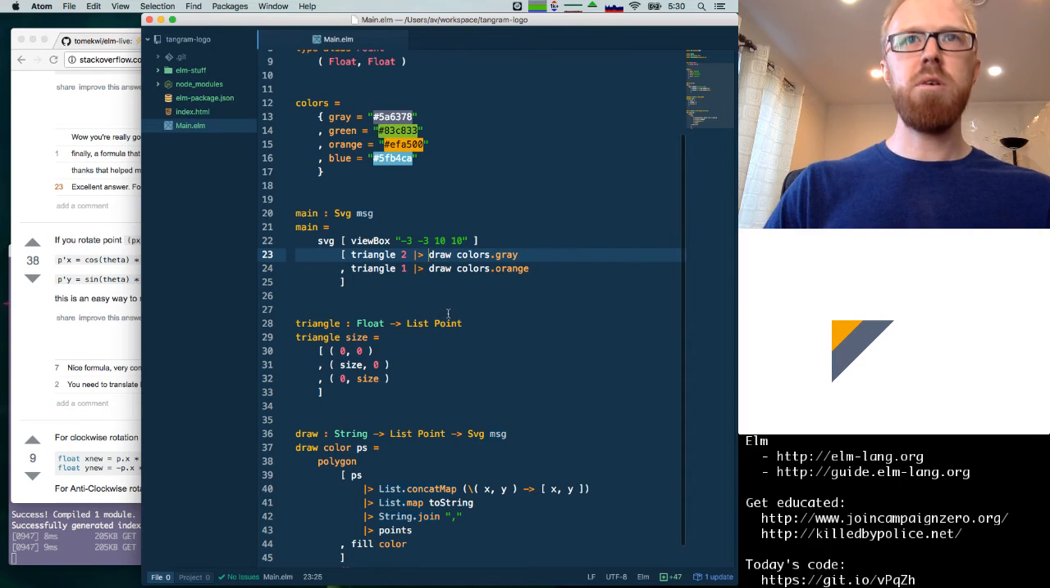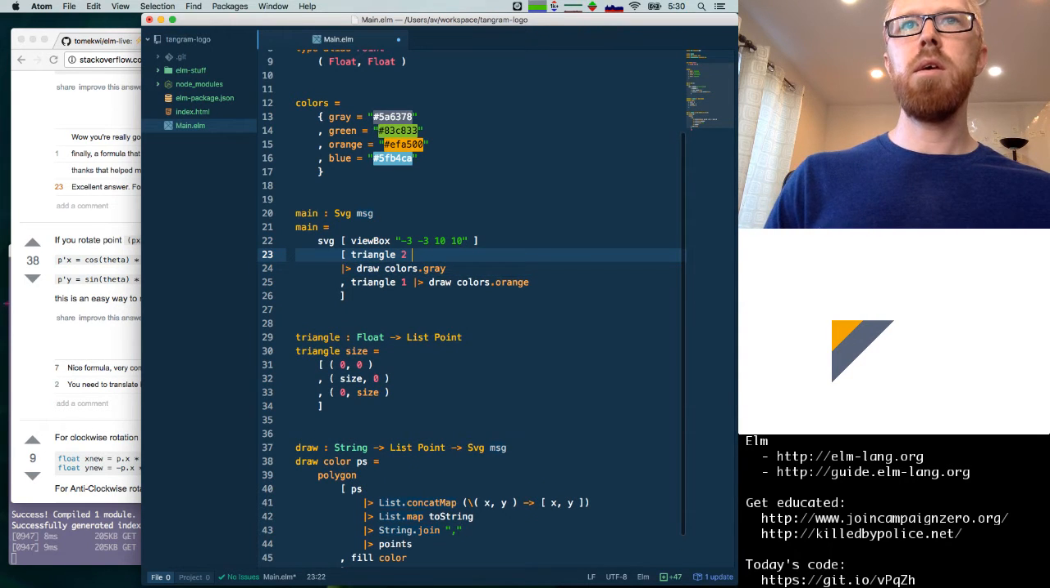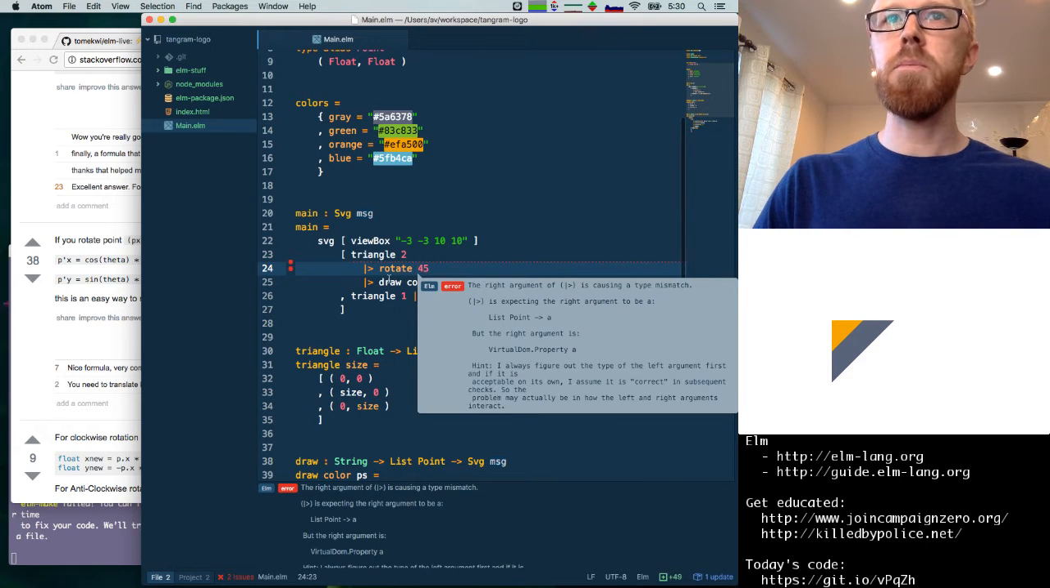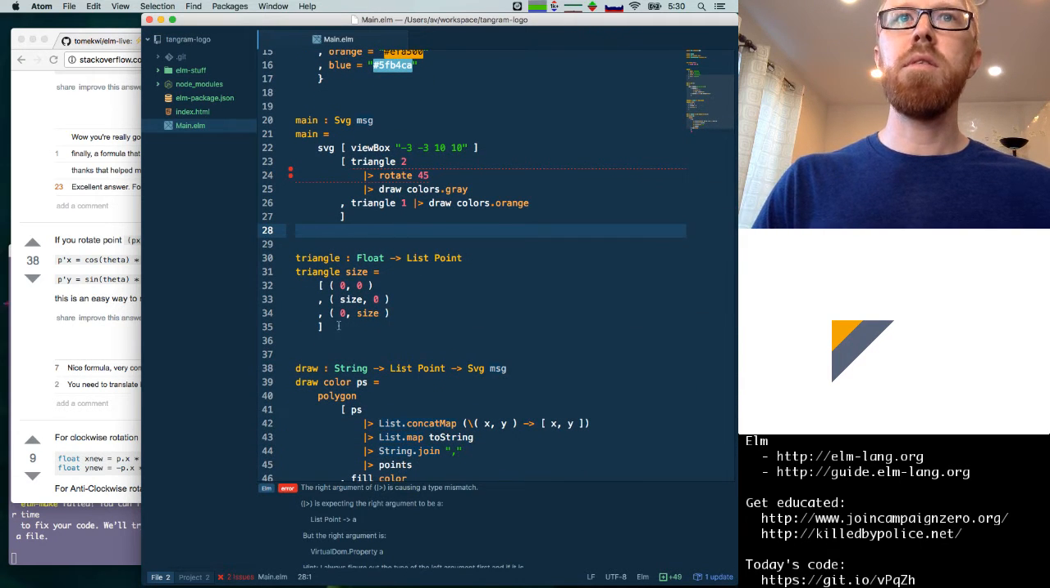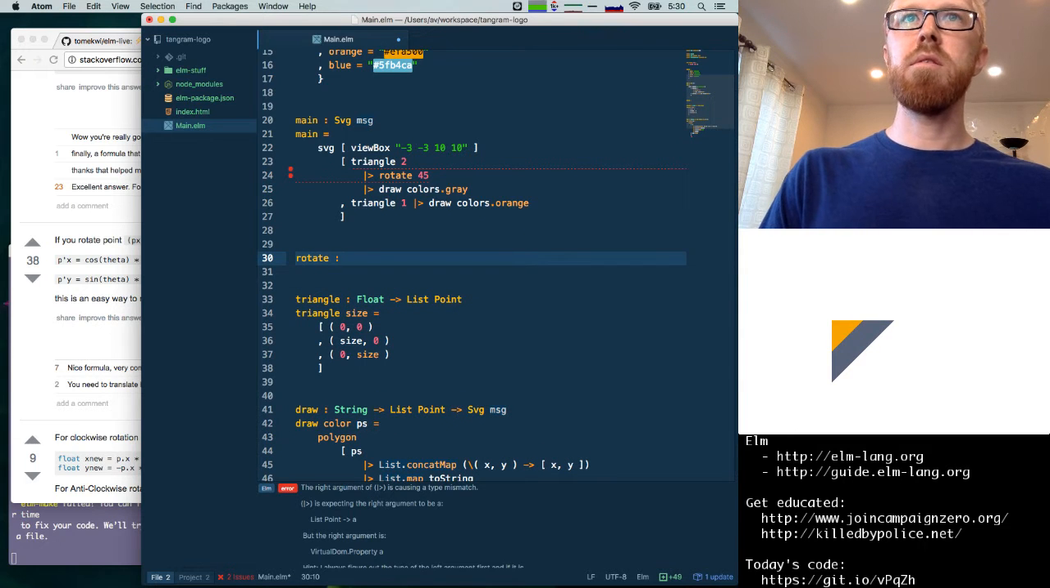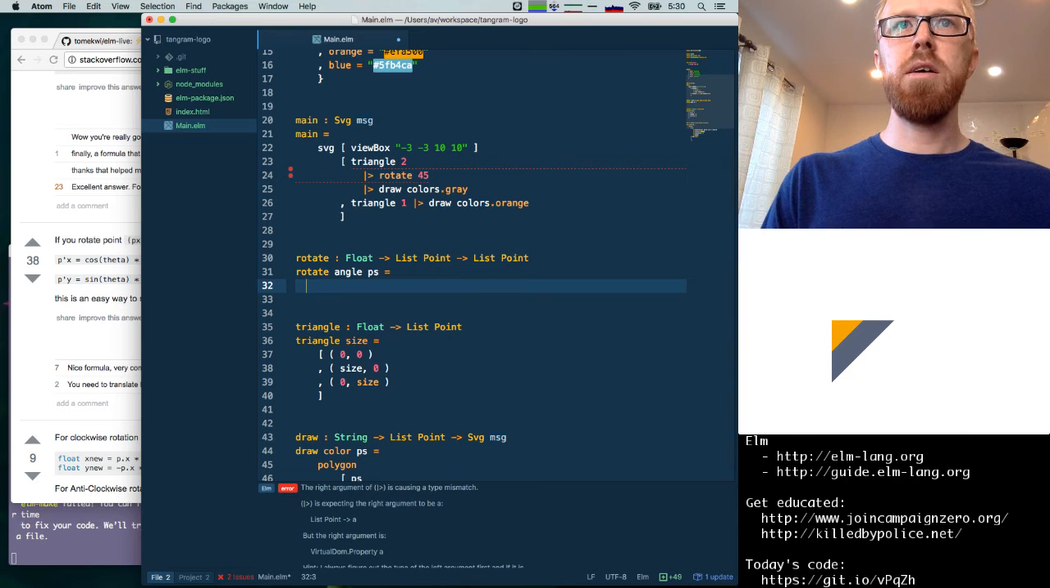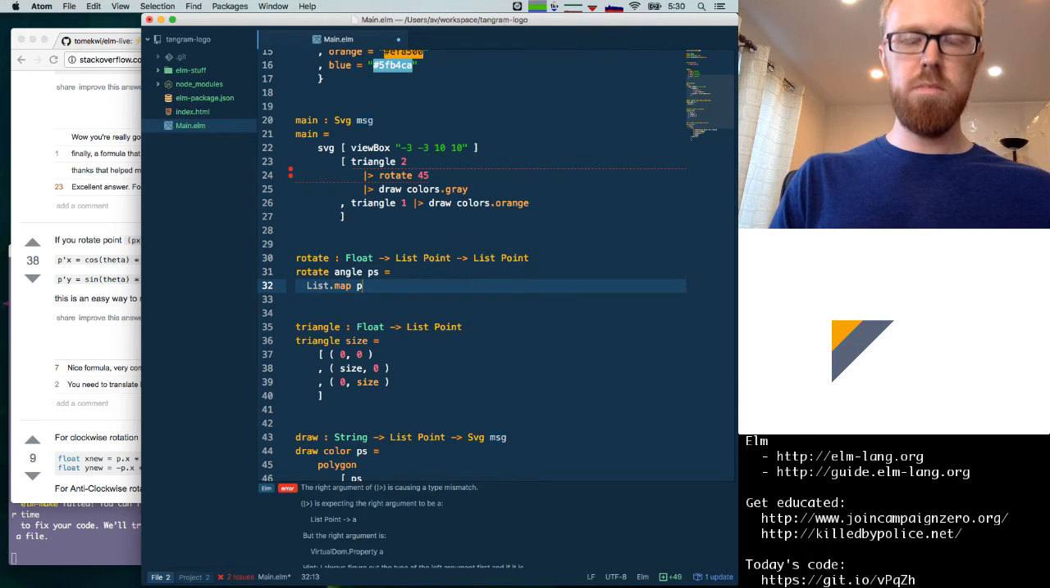Okay, so here's what I want to do. I want to take this large triangle and define a new operation on it called rotate. And we want to rotate it 45 degrees. And then we need to define rotate. I'm going to take a float for the angle and a list of points and give back a modified list of points. All right. So all this needs to do is List.map over the points and rotate each one of them.